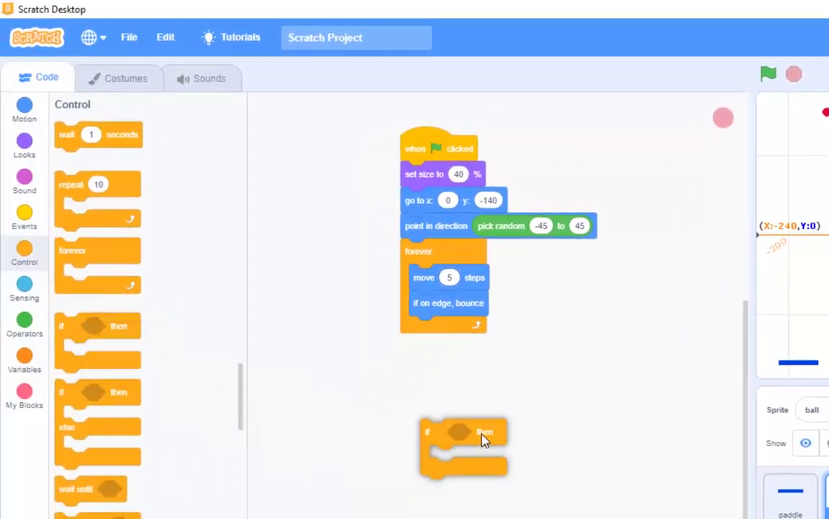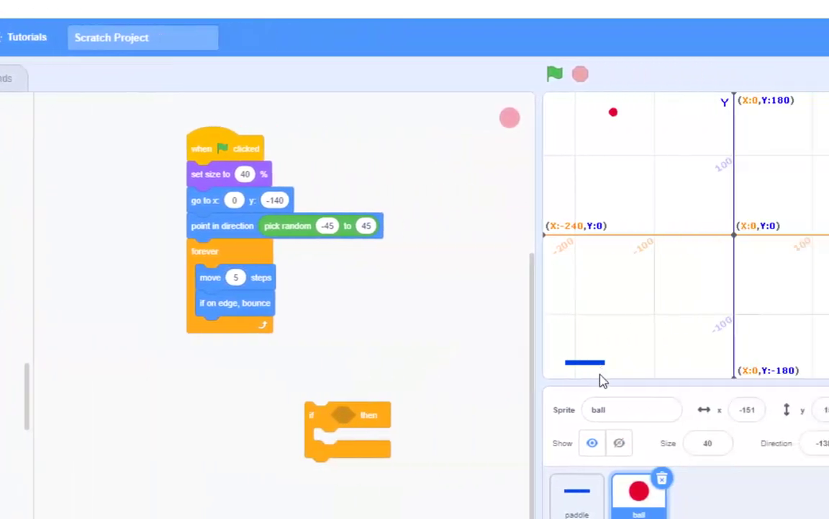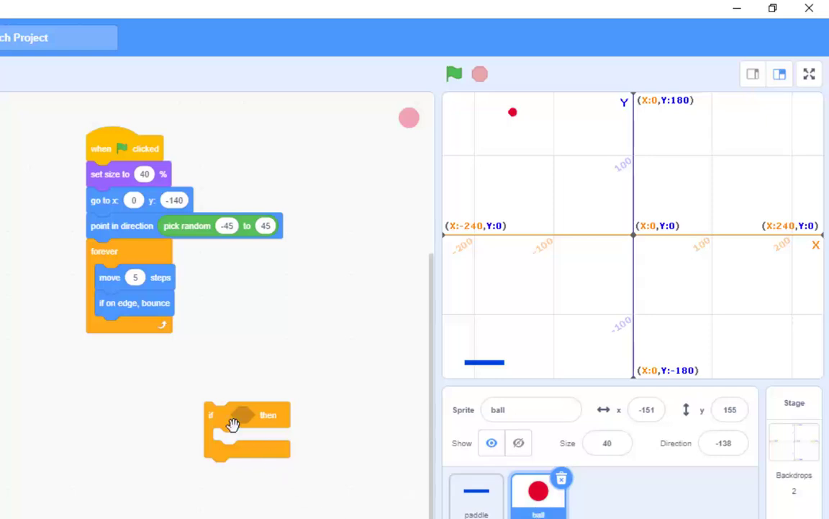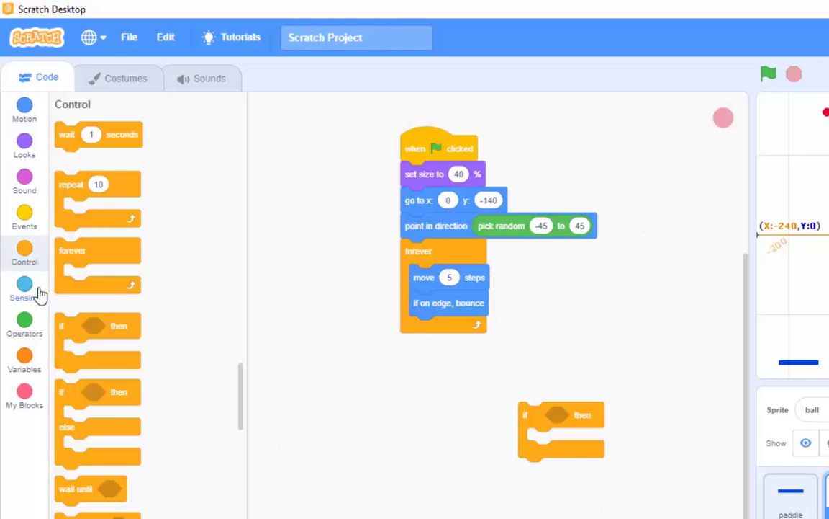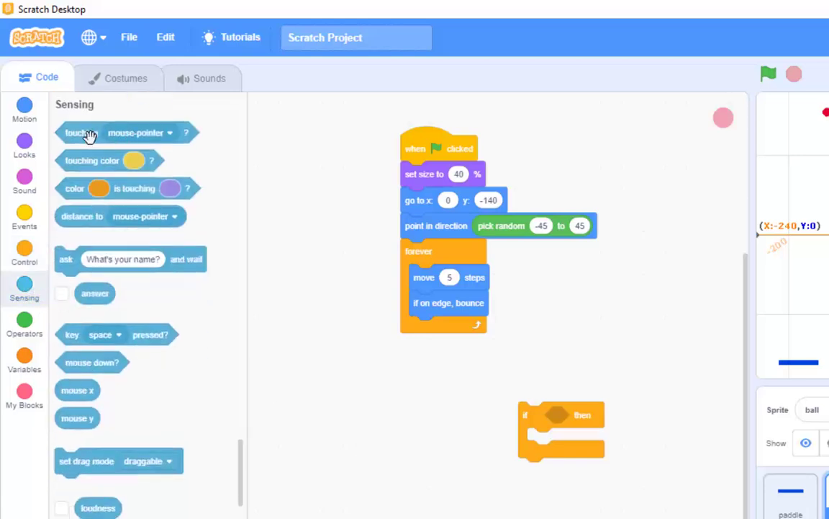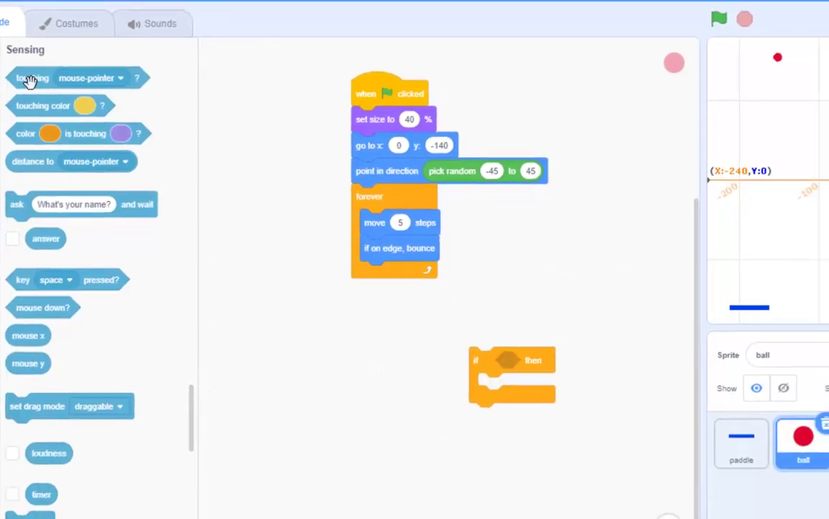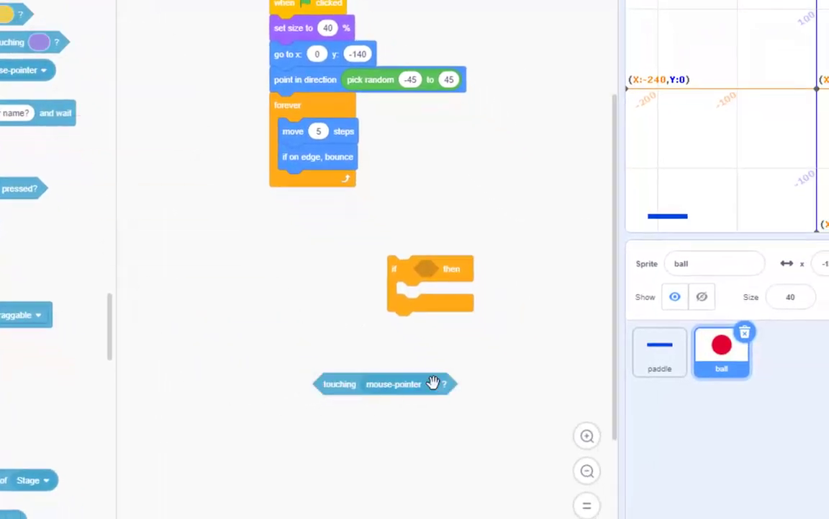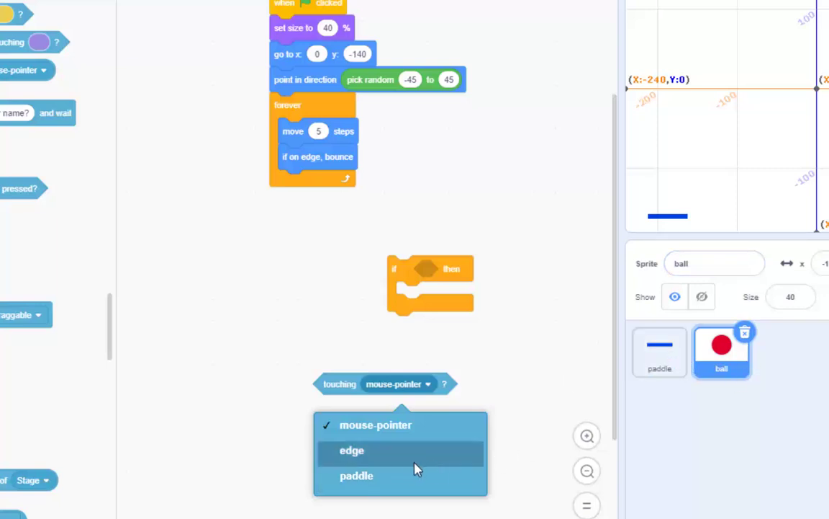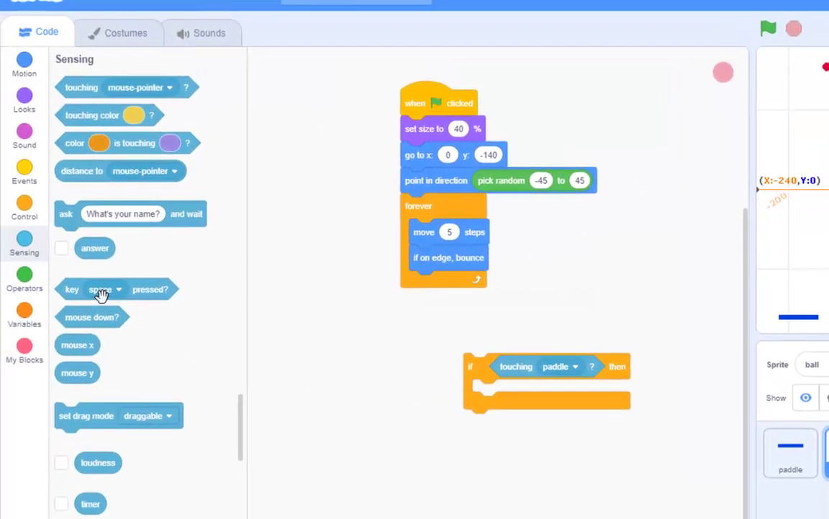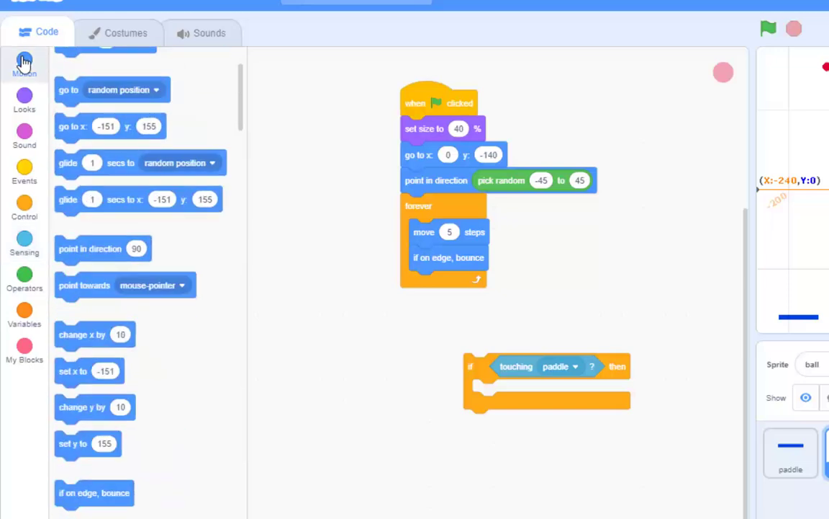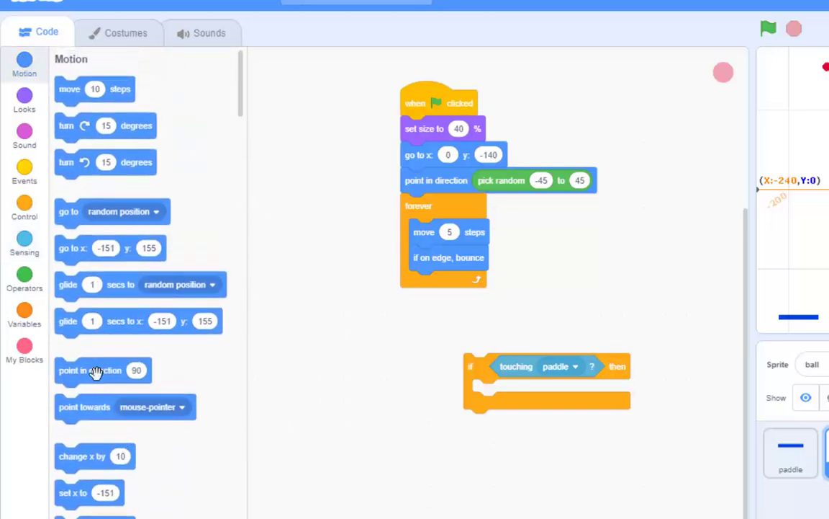I need an if command, and I want to say, if I'm on the ball, by the way, if I am touching paddle. So if I'm touching the paddle, that's a sensing kind of thing, and in there you'll find if I'm touching mouse pointer, which is no good, but if we change that to paddle, and that's why it's important to have names, not sprite 1, sprite 2, sprite 3. If I'm touching the paddle, I'm going to do this bit. Then I'm going to choose this option, which is point in direction.